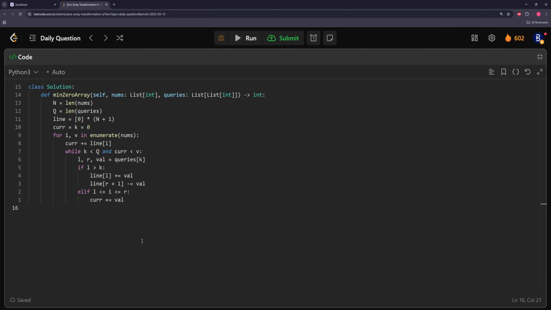Okay, so this will be this, and then we can go line one. And then the other case is if the query is completely to the left, in which case we don't need to do anything there. And so then we just need to go to the next query.